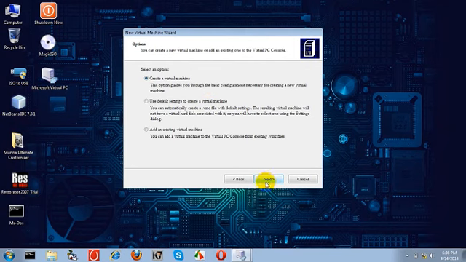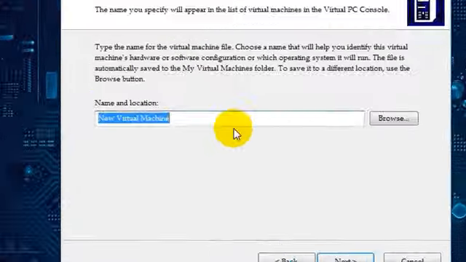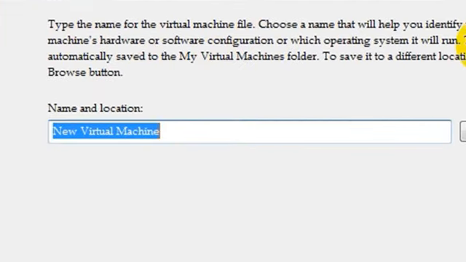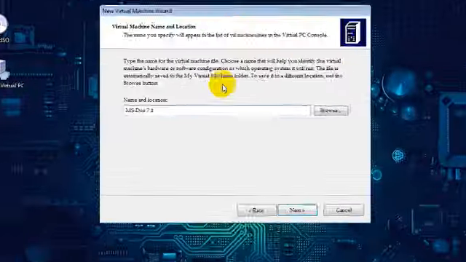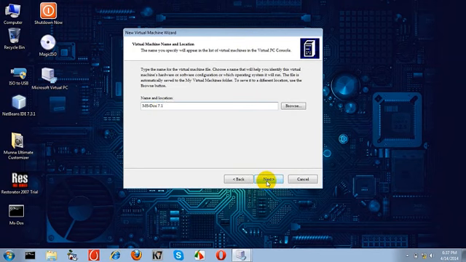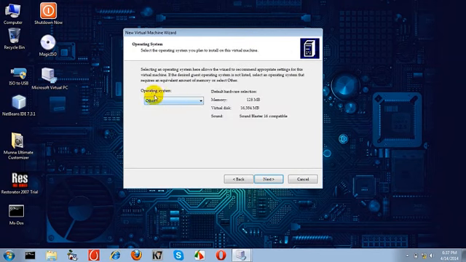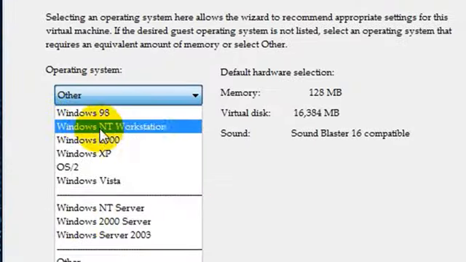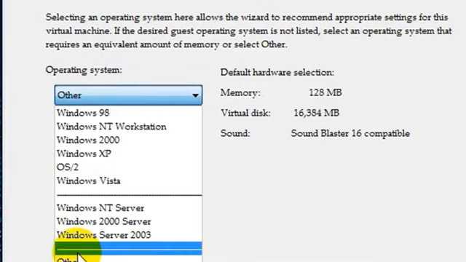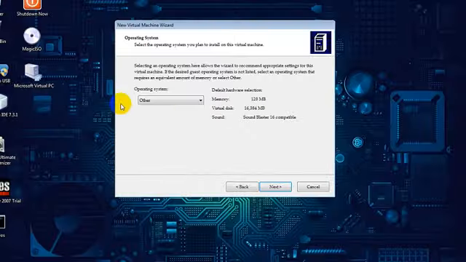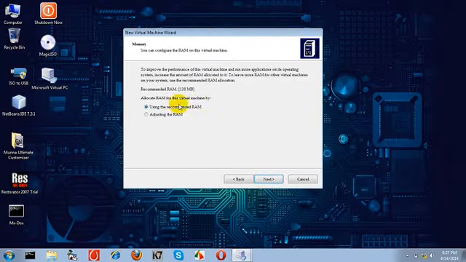So then click next. Then it asks for the name of the operating system. I am first giving it as MS-DOS. First we are going to install MS-DOS 7.1, and then we are going to install Windows 3.1. That's the first step. So I am giving the name as MS-DOS 7.1, then click next. Then the operating system type is other, because MS-DOS is not in the list. Click other, then click next.